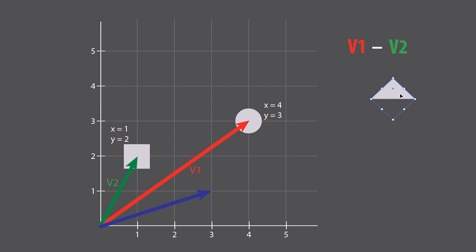Let's move it over here, maybe. So first, we subtract vector 1 minus vector 2, which will give us this vector here. Afterwards, we want to scale this vector down by half, so that it has only half of its original length, so something like this. When we've done this, we want to move this vector to the tip of this vector.